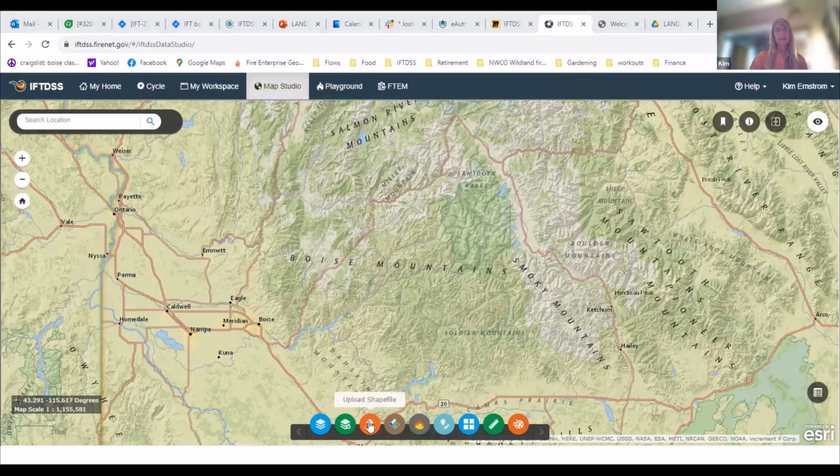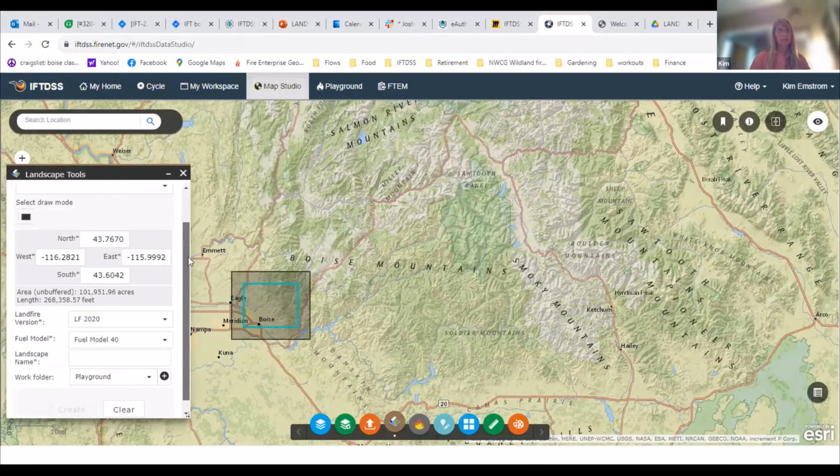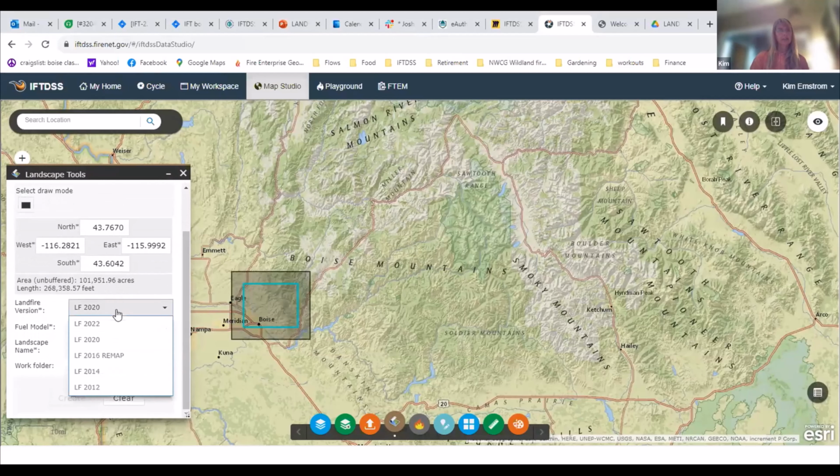We can add layers. We can upload shape files if we have a project area that we want to upload. We can click our landscape tools and we can draw a landscape. This is where it's going to go out and get LANDFIRE data for that area. Very simple. You can click a box here, draw a box. You can tell it which LANDFIRE version I'd like to choose from. And we've got everything back to 2012, all the way up to 2022, which is the most recent data set.